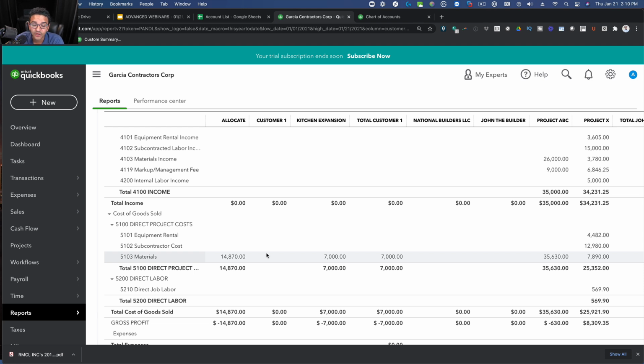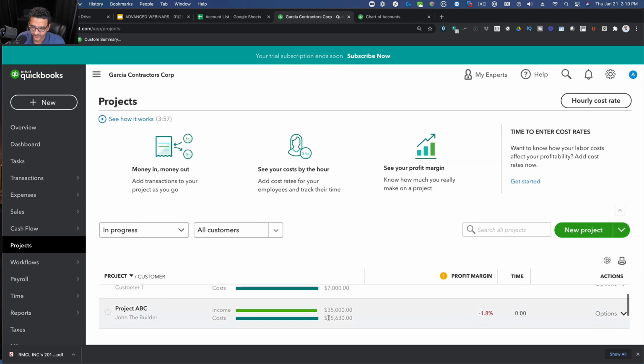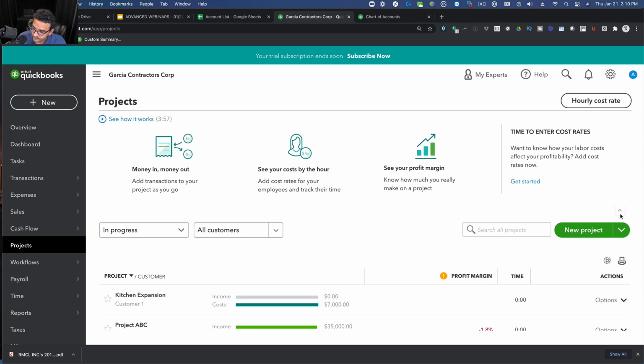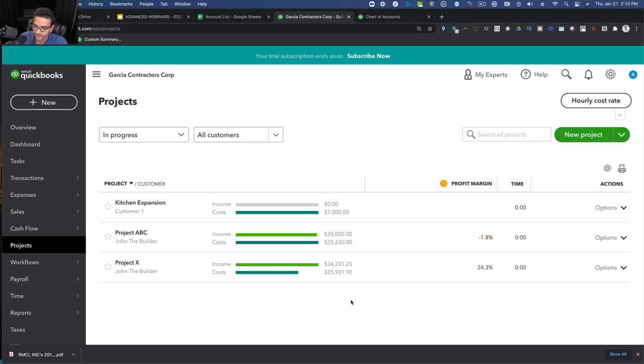So this is when we have an accumulation of expenditures. Again, materials is the most common one, especially when the materials are difficult to track. So I'm going to go back into projects here, just so we can see what's going on in every one of our projects. Okay, we have our 3 projects. We have our income and cost per project. Our project screen will tell us our profit margin percentage on each one.